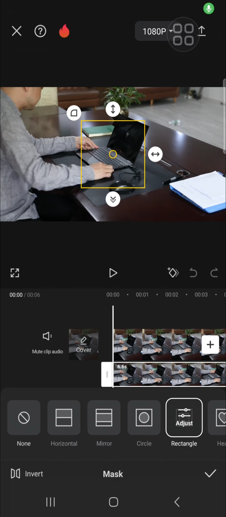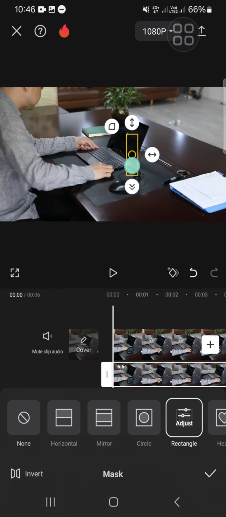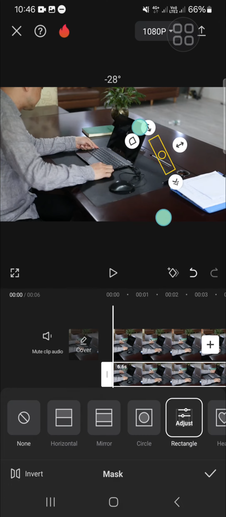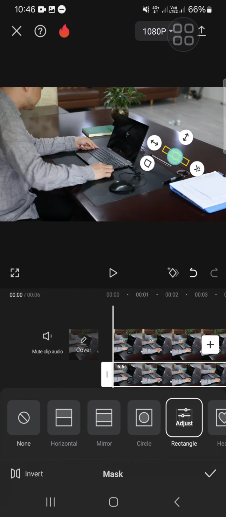Okay, and we can adjust the size of the mask. You can adjust the size like this, and feel free to rotate it if you need. I'm just going to make it smaller again, and we can take another part of this video to cover the unwanted object. I'm going to take this part because I think this part will be suitable to cover it.